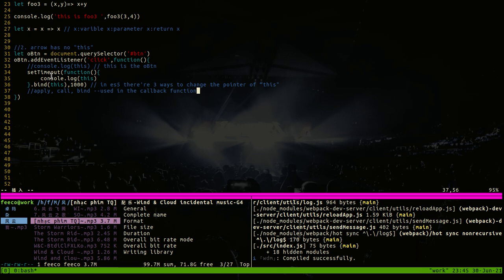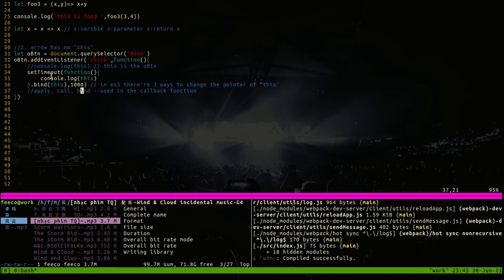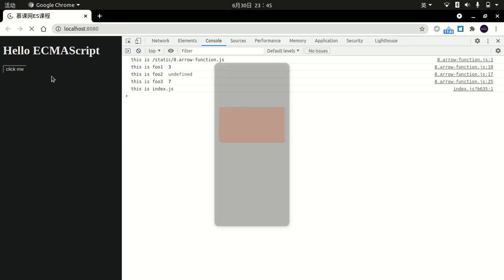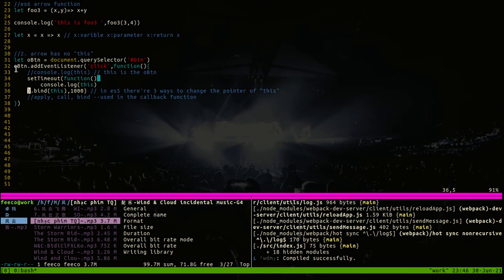In the callback function, in the so-called Ajax scenario, because we set the timeout, right? We're going to talk about this in detail later. So you just remember that we use bind to change the pointer of this to point to the outer layer object. It's the button again, right? So it is the outer layer object, not this window object.